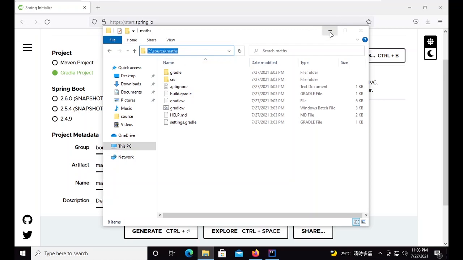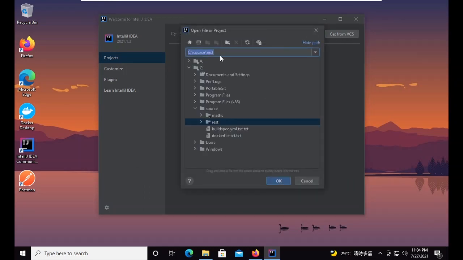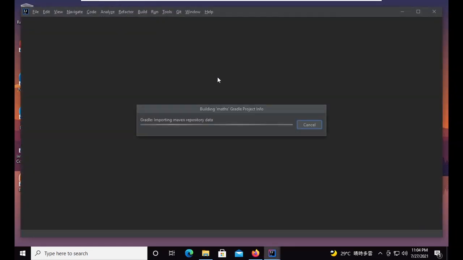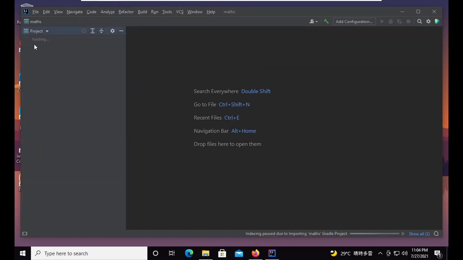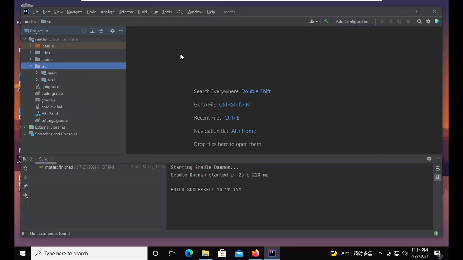Okay, this is an empty Spring project, and I will use the IntelliJ IDE to open it and start development. This is the math folder, and I open it. I just trust the project. For the first time you open the project, it will take a little bit long time because you start to download the dependency libraries from the Maven repository. So I will pause the video here. Okay, it finished downloading the dependency libraries and also the first build. So we can start some coding.